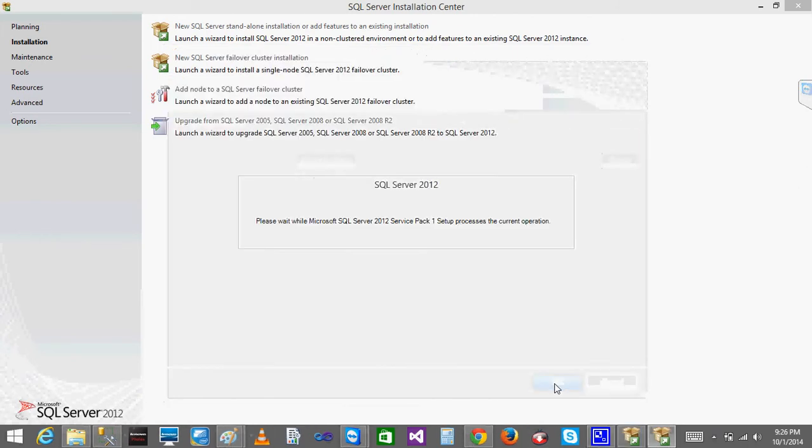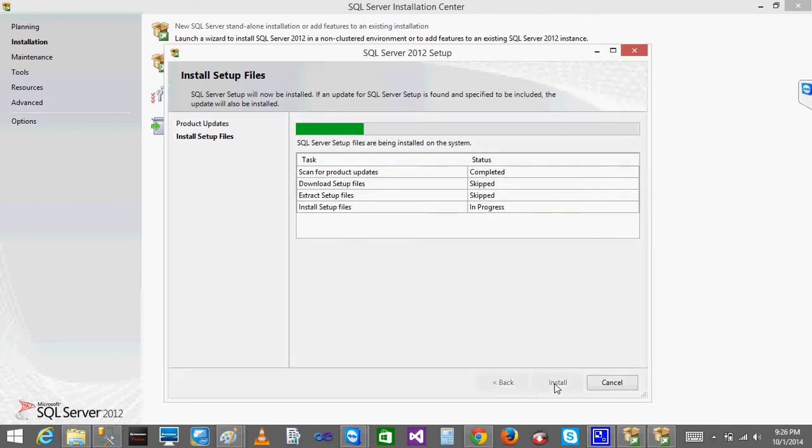Click OK. It will run some background operations. It will download some required additional software and some upgrades, and then install them. See, scanning for product updates, download setup files, extract setup files, install setup files. Okay, automatically it will be done. When you click, this screen will do all this stuff automatically, and next it will open a different screen.